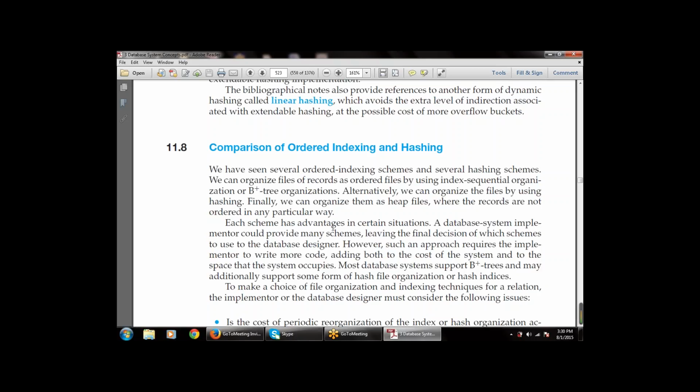Alternatively, we can organize a file by using hashing. So we can either organize a file by using indexing, or we can organize a file by using hashing. Finally, we can organize a file as a heap file, where the records are not entered in any particular way. Every scheme available, indexing and hashing, is a very good scheme, and each scheme has some advantages in different situations.